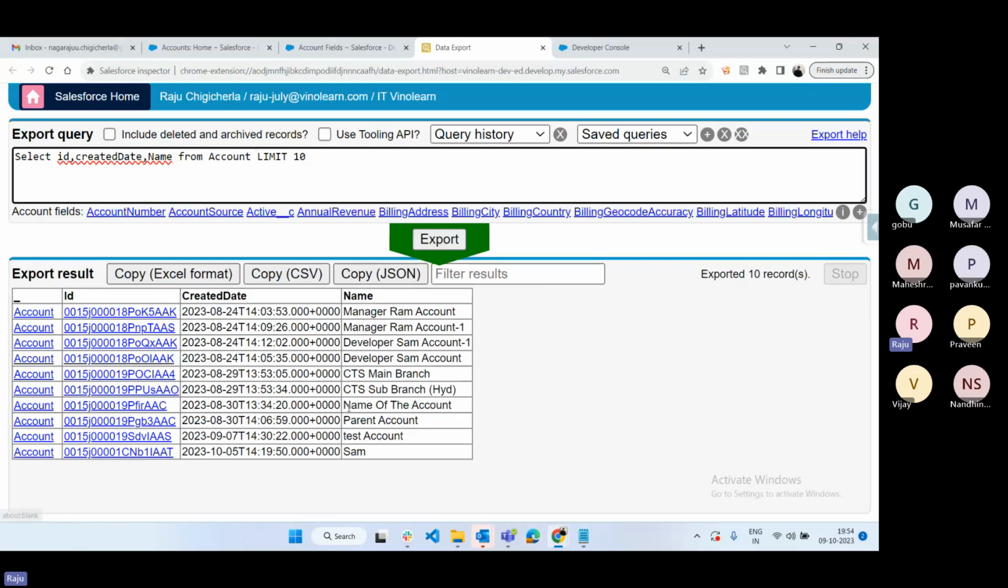Now before limit I am going to put order by created date.